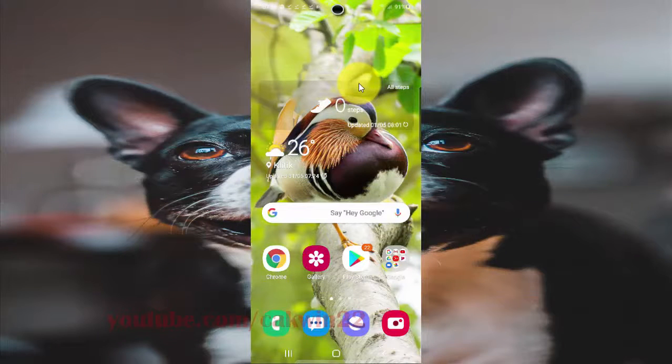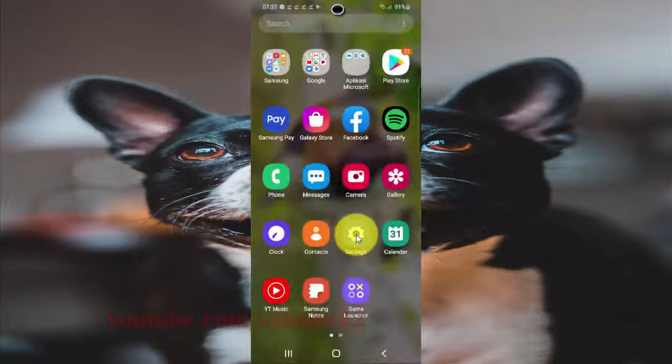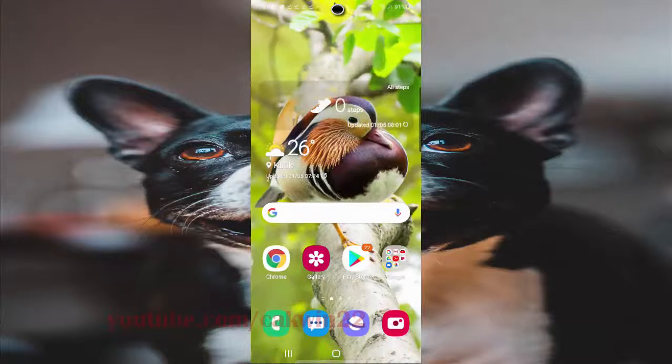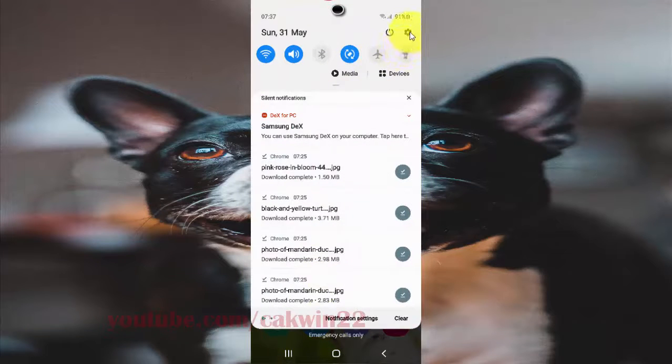To allow or disallow a specific app to access SMS in Samsung Galaxy S20, open settings. Swipe up or down on the home screen to access the app screen, and then tap settings. You can also open the settings screen from the notification panel. Swipe down the notification panel, and then tap the settings icon.